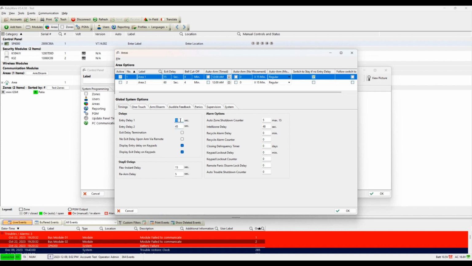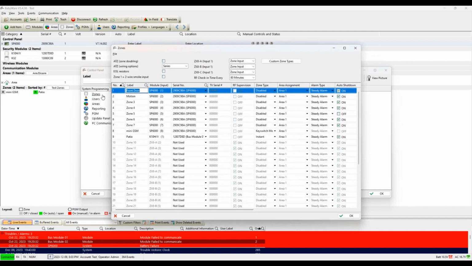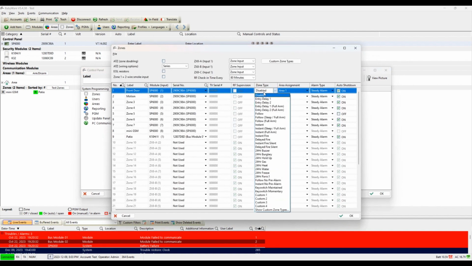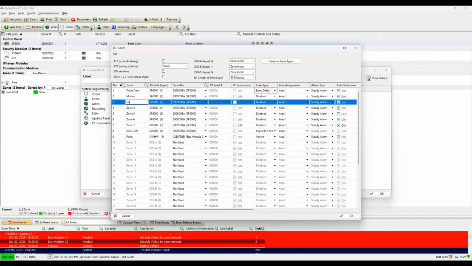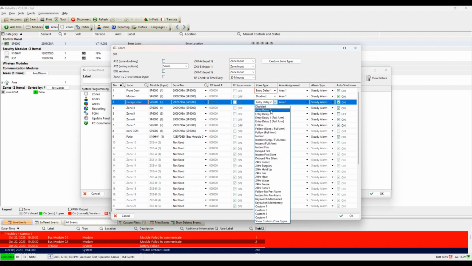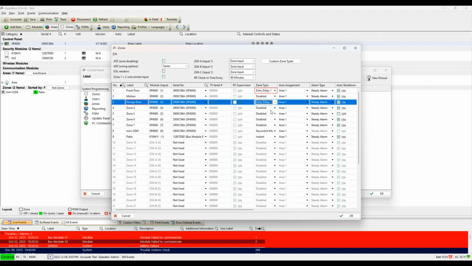So here you define your entry delays, and then to use them in the zones, you would say, I want this zone to be entry delay 1, and then let's say zone 3 would be my garage door, for example. So my garage door would be entry delay 2, as an example. Or if both have their keypads close enough, you can have them both as entry delay 1. It's totally up to you how you use this.